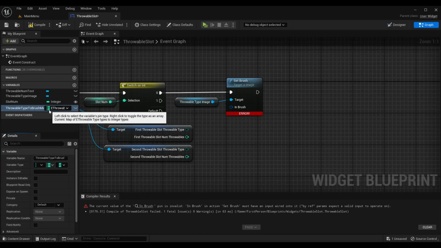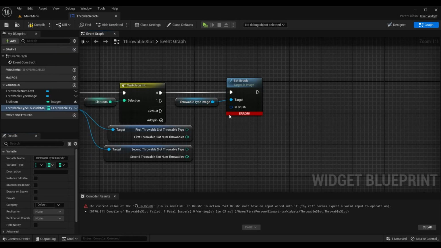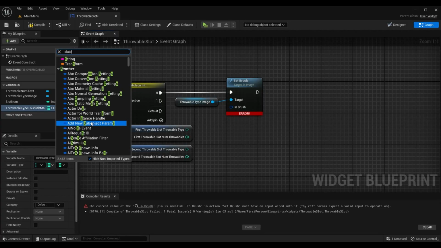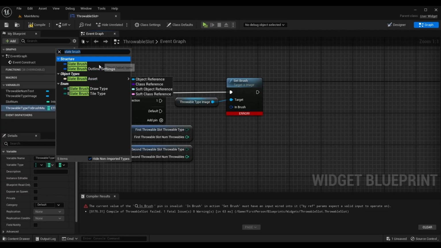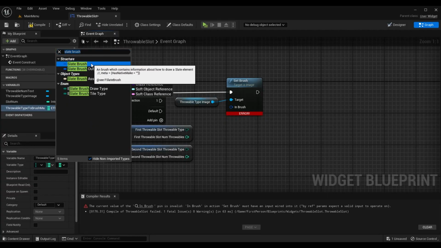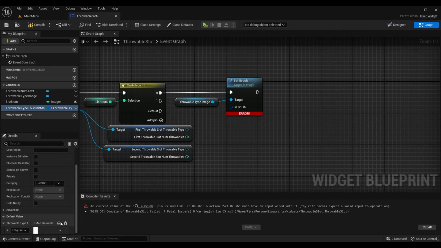So you select map, and then the other thing, which is the value, is going to be our brush or an image. Specifically, the set brush takes in a slate brush structure. So we want to copy that, slate brush structure. We don't have to type structure, but just slate brush. You know it's a structure because it's blue. Now we have our map, and so we can manually put in some values in here.